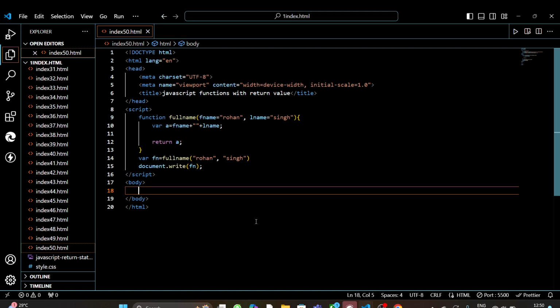This function is very useful so that we can use it often. This is how the JavaScript function with the return values works.